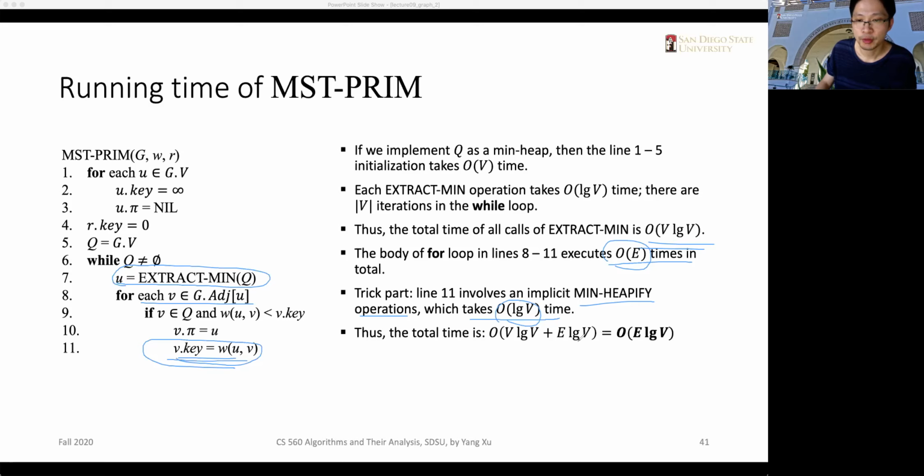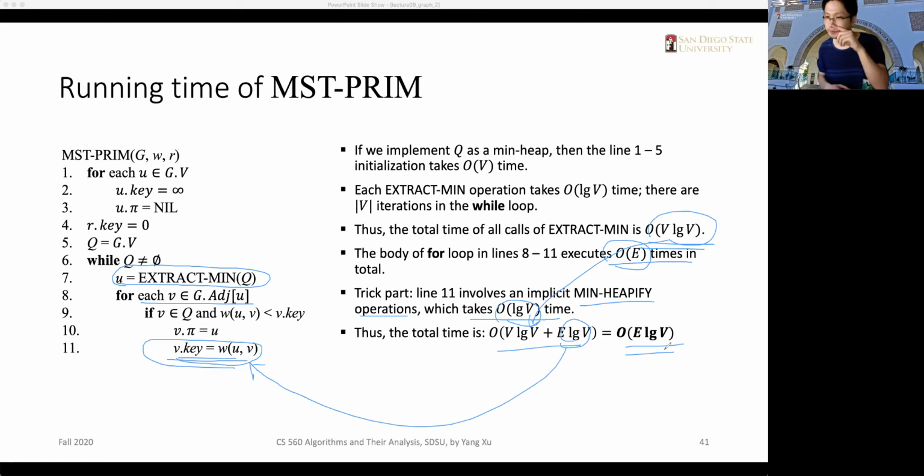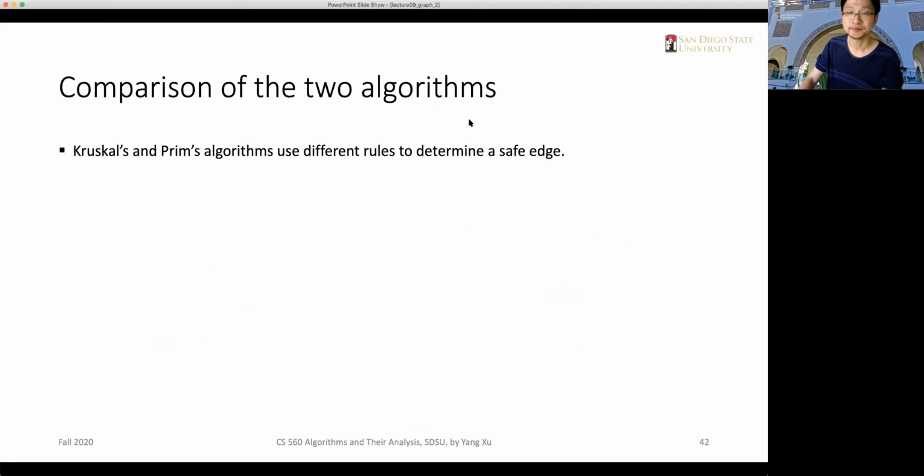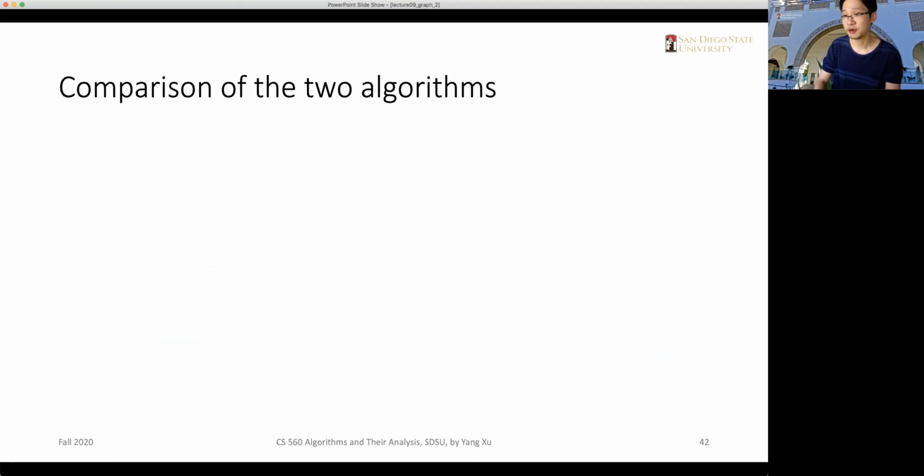So in total, we'll have E times logarithm of V associated with these updates, plus the big O of V times logarithm of V here. In total, we get big O of E times logarithm V. That is the same running time as Kruskal's algorithm, which means Prim's algorithm is equivalently efficient in terms of running time as Kruskal's algorithm. But there could be some improvements over Prim's algorithm, as we will see later.